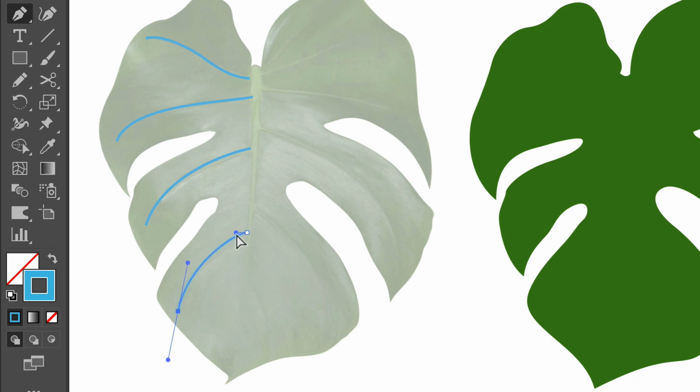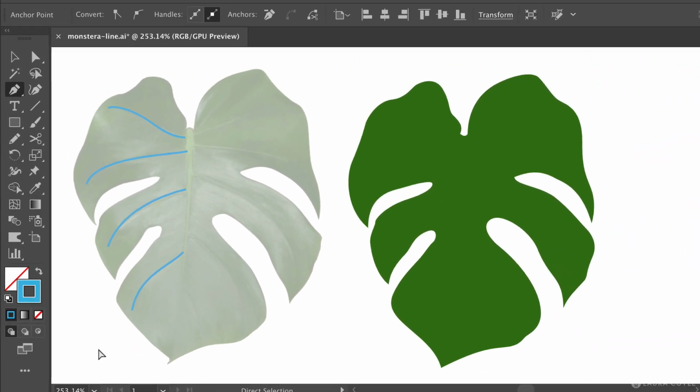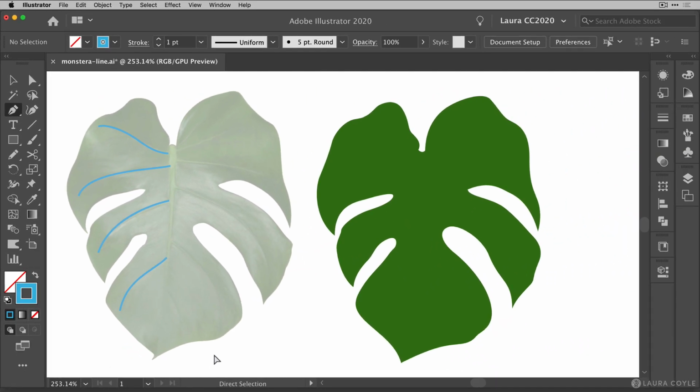And I'll go here and make a little edit, kind of add a little bit of character to that line. Now, I'm making all of these lines right now with just a uniform one-point stroke, but let's go ahead and change this to a tapered stroke. And I'm gonna do this by applying a width profile.